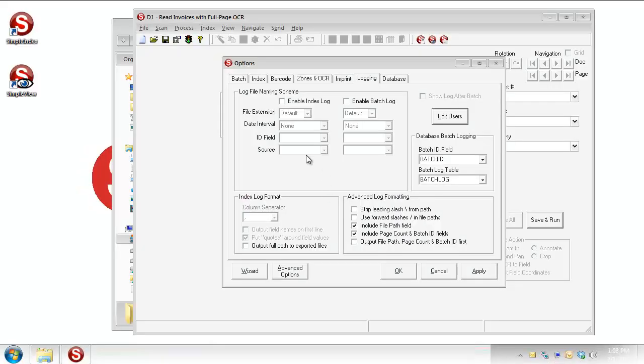Back to SimpleIndex University. In this video we're going to take a look at some of the logging options. As you can see here, I've loaded in one of our old favorites, the D1 read invoice with full page OCR. It's found in the sample jobs that install with SimpleIndex. Now, like I said, we're talking about the logging here.